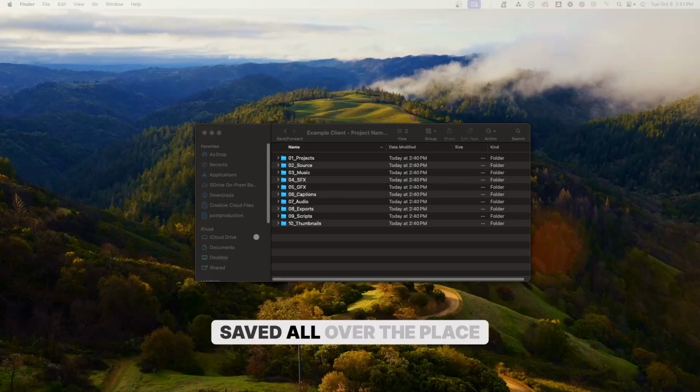Plus, you don't have things saved all over the place. You're not looking at your downloads folder and your desktop and your external hard drive and your server. Everything's organized into one area. So also when you do archive your project, everything is archived into that one area. You don't have to worry about missing files, missing footage. It's all just there in that central location.